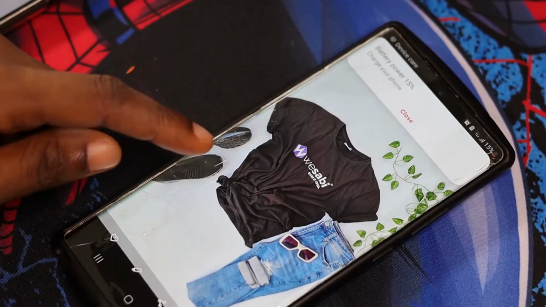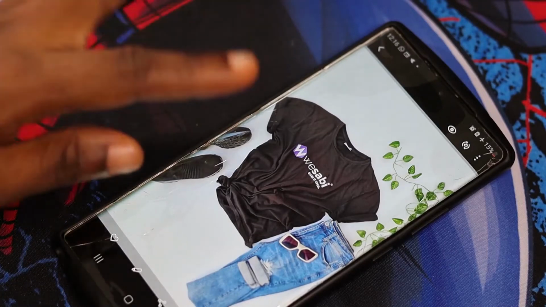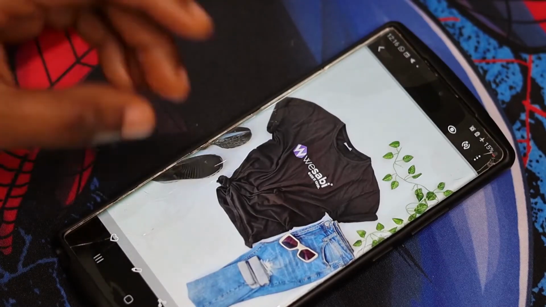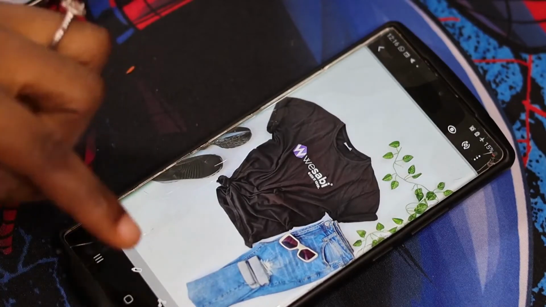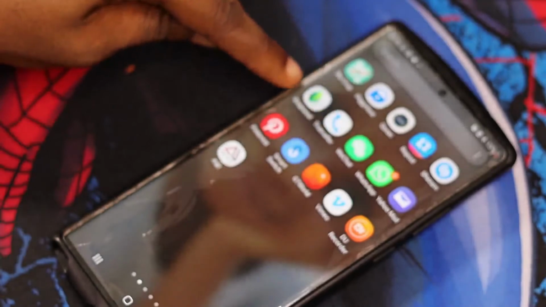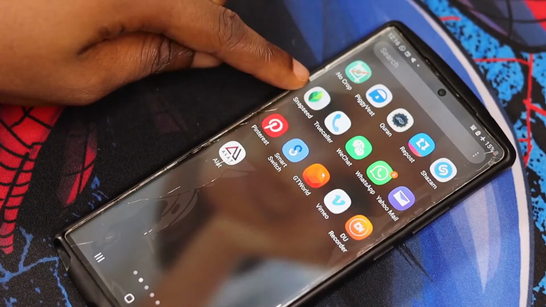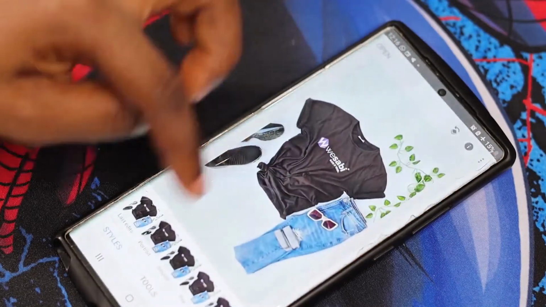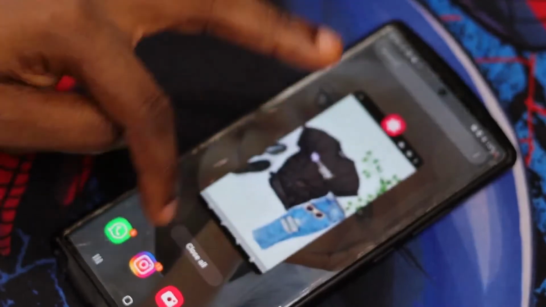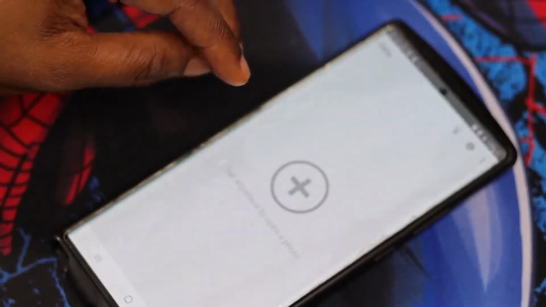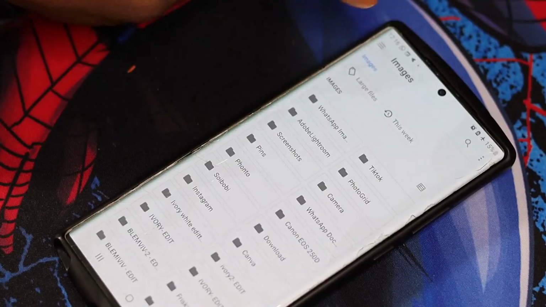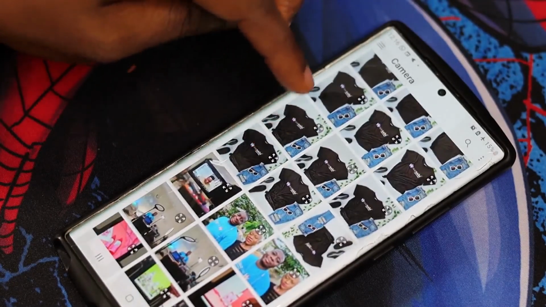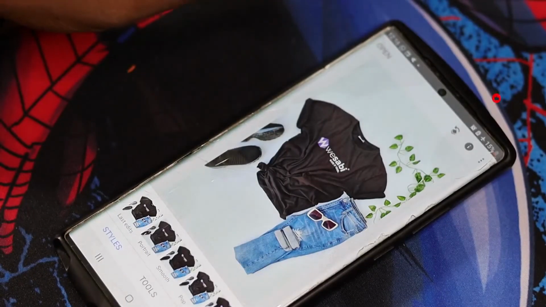Alright then, let me get my phone. This is the image that I love the most, and I will be using this one. So what we're going to do is load it up on Snapseed. The Snapseed app is what we're going to be using to edit. Let me go to my Snapseed app. This is what it looks like. I open it up and then I load in the image. So I tap on open image, I look for the picture, and this is it.